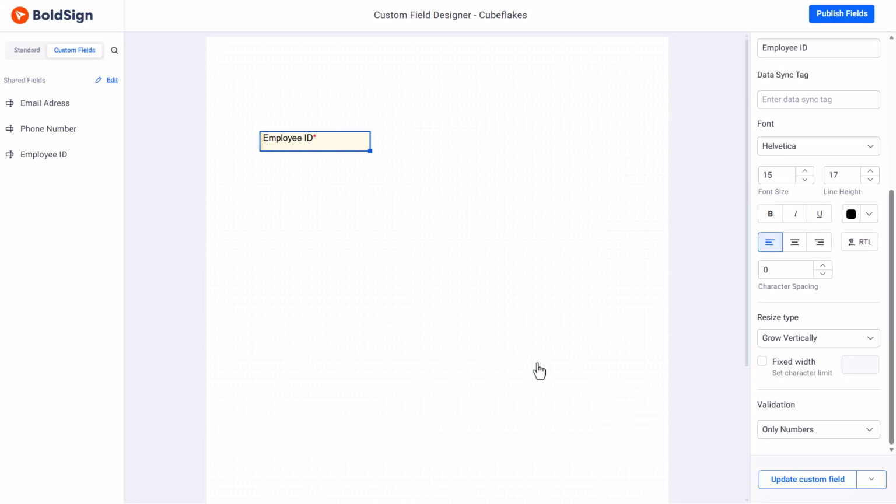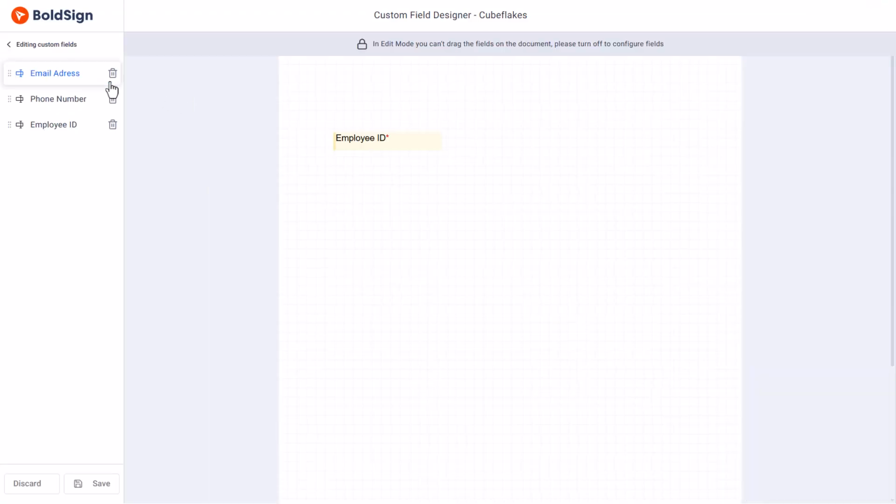If I need to change anything later, like the hint text or font size, I can just click the edit icon next to the field, make my changes, click Update Custom Form Field, and then Publish. If a field is no longer needed, I can delete it by clicking the Delete icon.